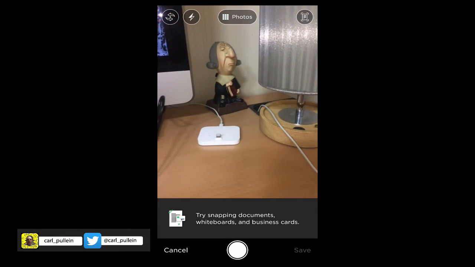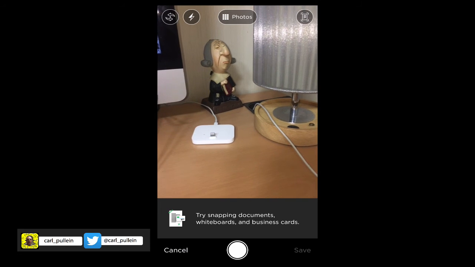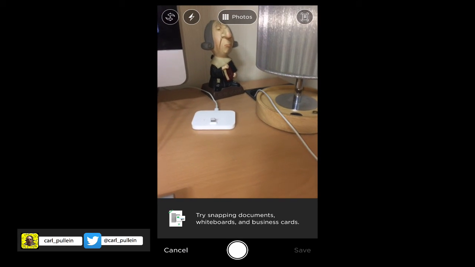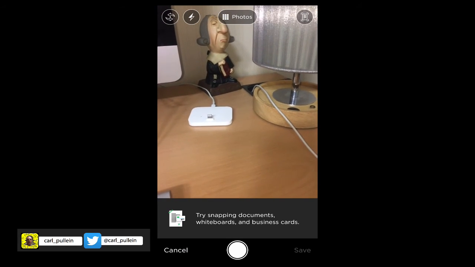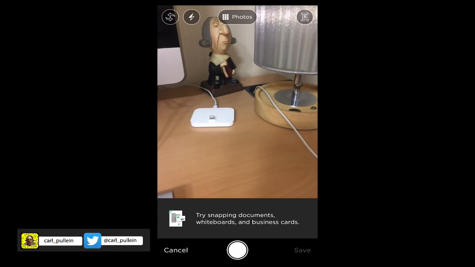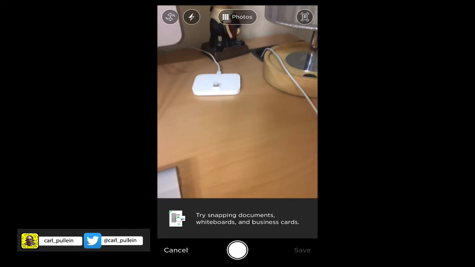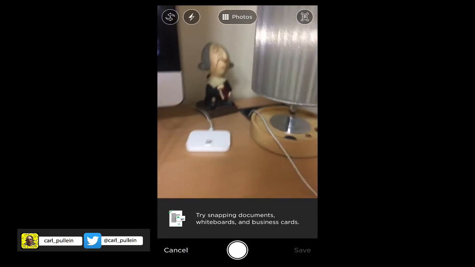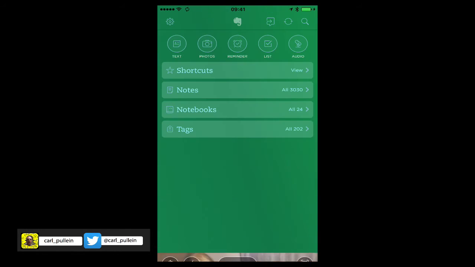So you can see my little, I call him George. If you look at the body, it says try snapping documents, whiteboards, business cards. Fantastic option there that you can use. And I use this all the time for scanning.